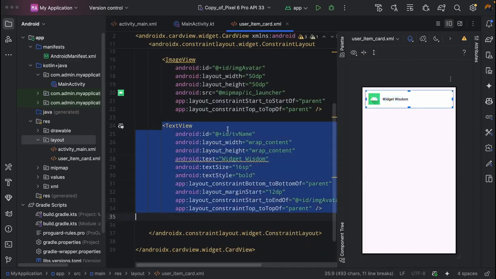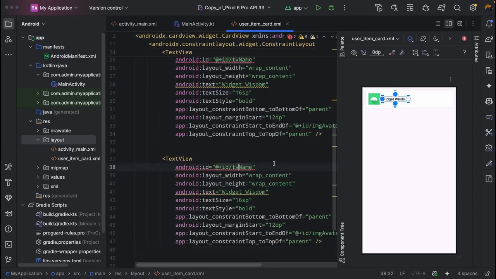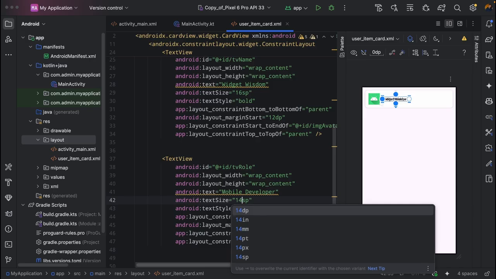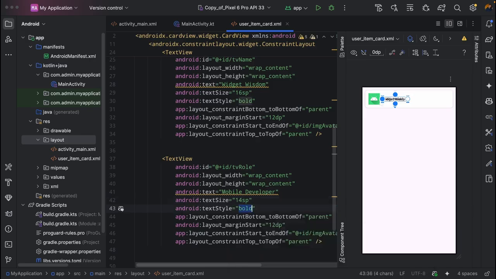Now copy this text view and add it one more time, and change the ID to text view role, and then inside the text view we are going to add "mobile developer". Let me correct the spelling of developer. Now let's decrease the text size to 14 sp and add the text style as normal, or you can also remove this line. If you are not adding text style, then it is set to normal by default.